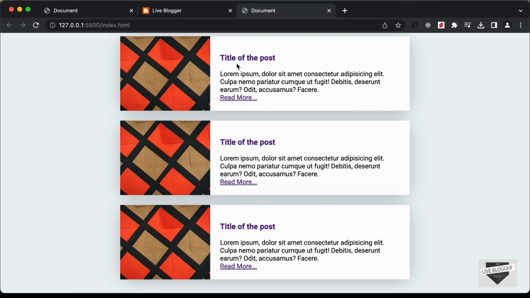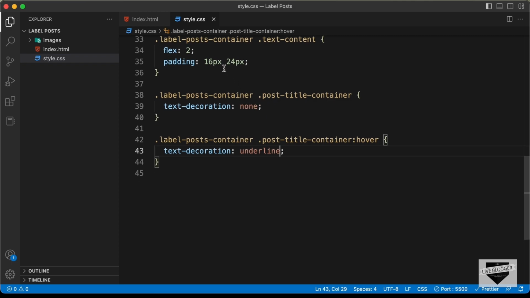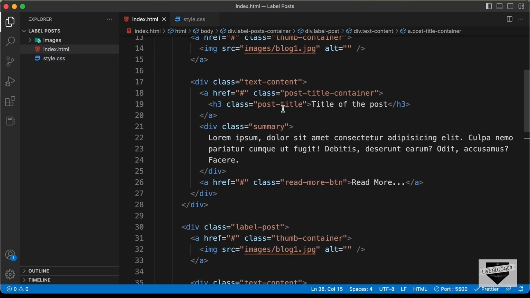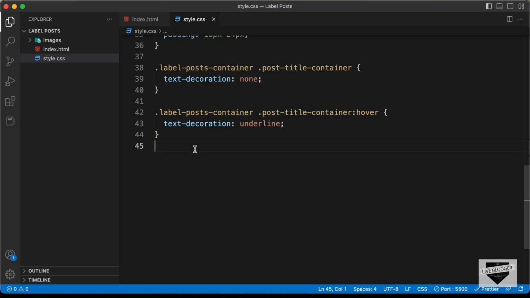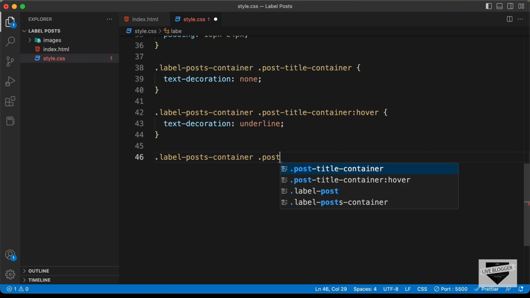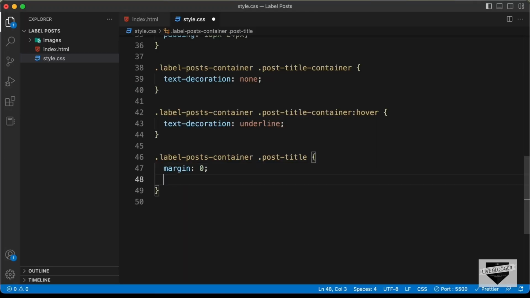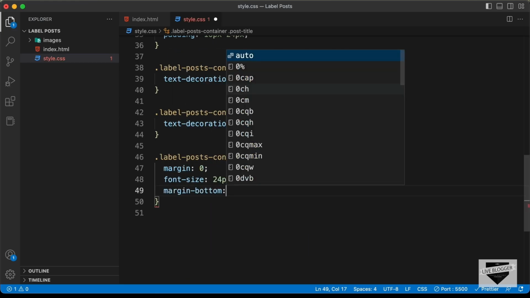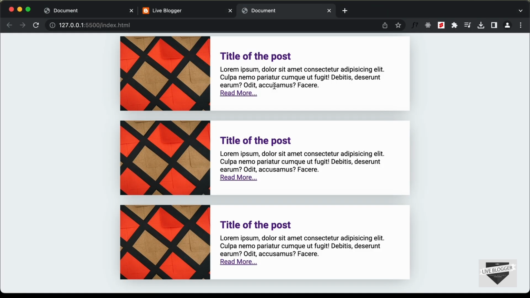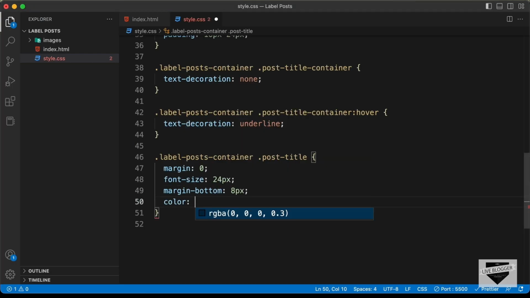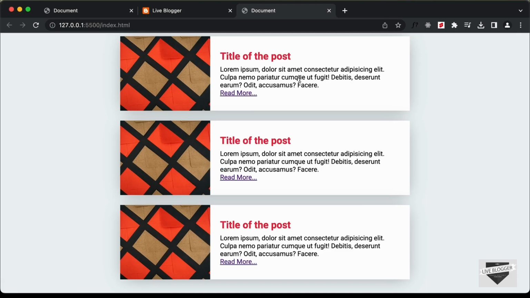Right now let's add some styles to the heading inside the anchor tag. So for the heading we have this h3 with the class of post-title. So let's type .post-container .post-title, and here the first thing we will do is we'll set the margin to 0, and let's set the font size to 24 pixels, and let's add some margin to the bottom. So let's set margin-bottom, and I'll just set it to 8 pixels. And let's also change the color of the text. So I'll just set color to #EF233C.